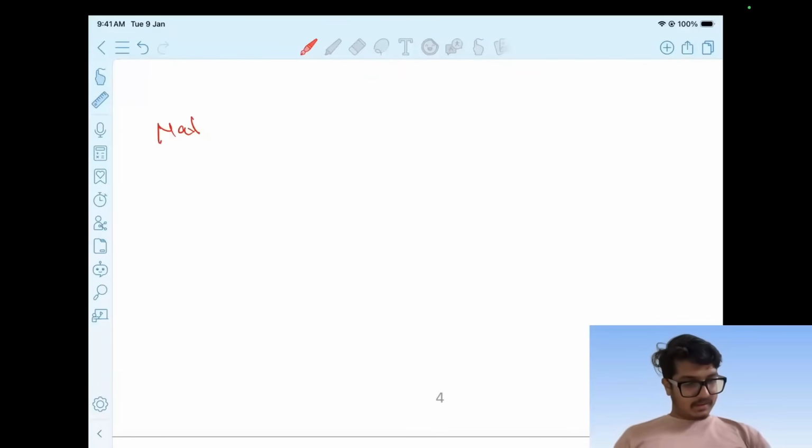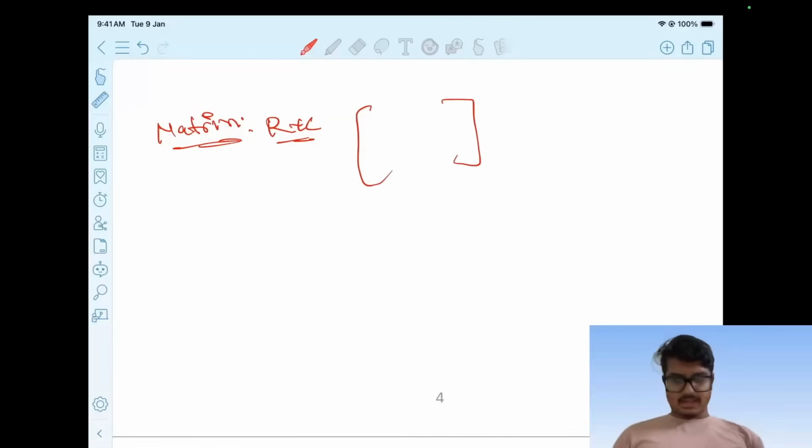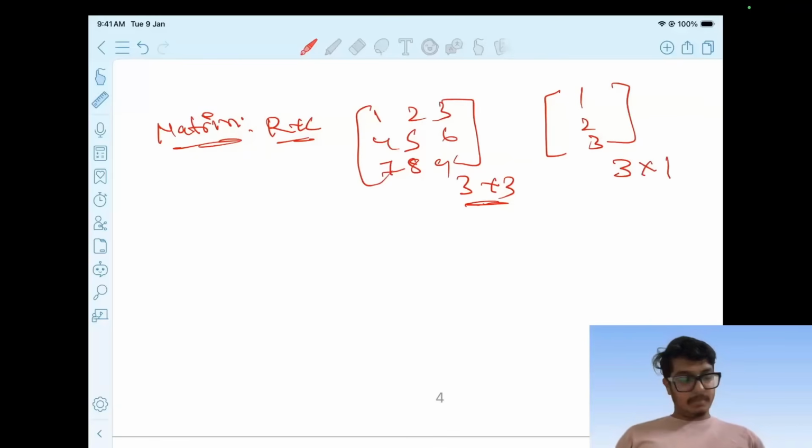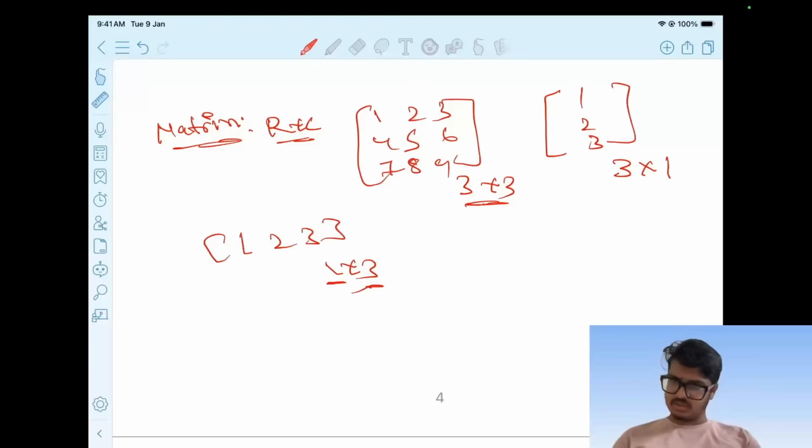If we see, a matrix is generally a representation of rows and columns. So it is a rectangular arrangement. If we see 1 2 3 4 5 6 7 8 9, this is a 3 by 3 matrix. So there are 3 rows and 3 columns. Similarly 1 2 3 written vertically is 3 rows and 1 column, a 3 by 1 matrix. This 1 2 3 is a 1 by 3 matrix, that is 1 row and 3 columns. This rectangular arrangement of elements is known as a matrix.